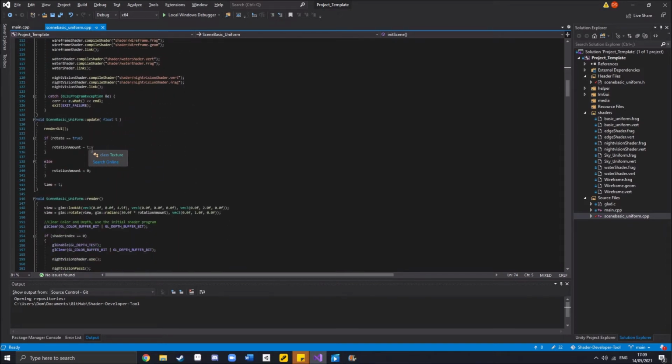So our update is quite basic. It's basically if the camera is rotating, then our rotation amount equals our time, but if it's not rotating, it will equal 0. And we'll call the render GUI method. For the purpose of this, we don't actually get marked on the GUI, so I'll just quickly show the code, but I won't go into detail about how it's done.